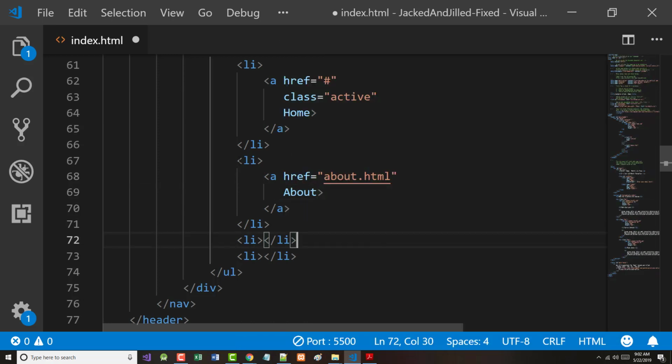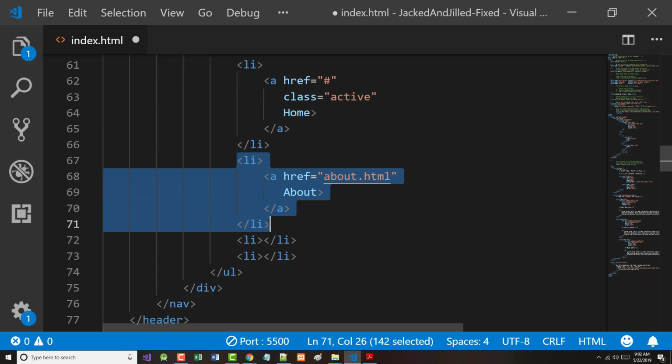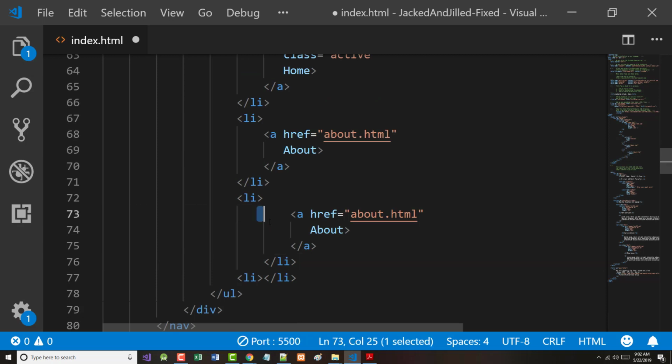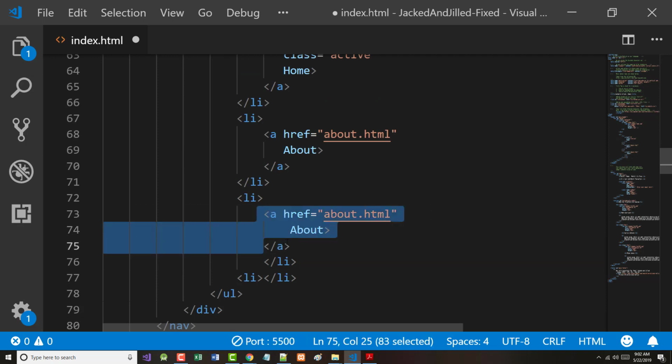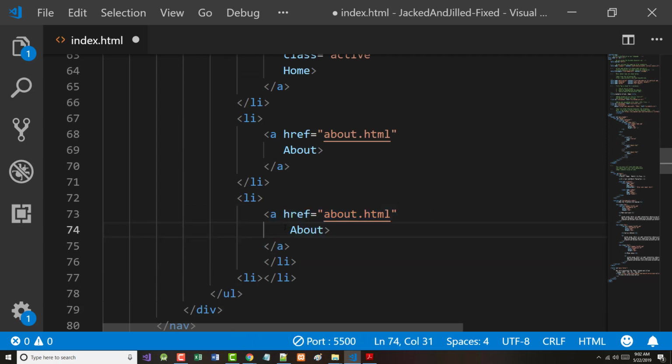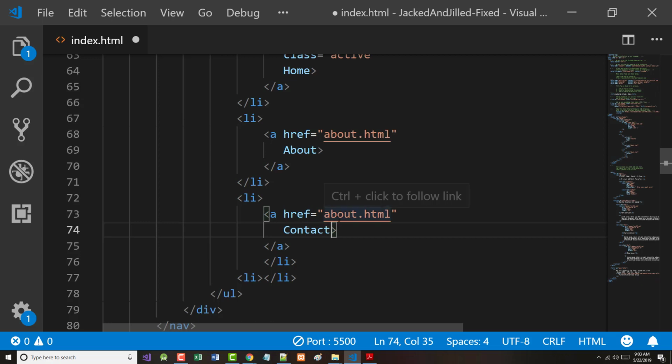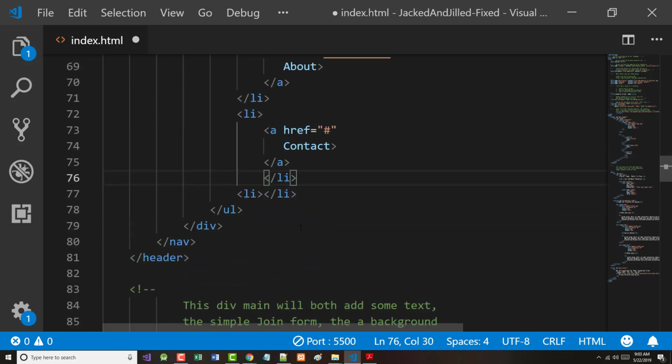The third one will look very similar to this second one. In fact, I'm just going to grab all of this and copy it. And this one, instead of about, we'll say contact. Okay? And I'm going to assume right now there's no contact page here, so I'm just going to put a #.